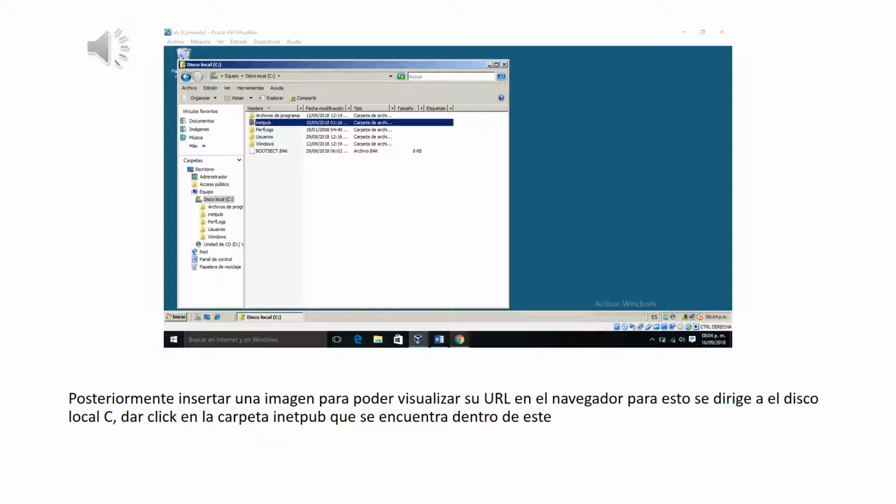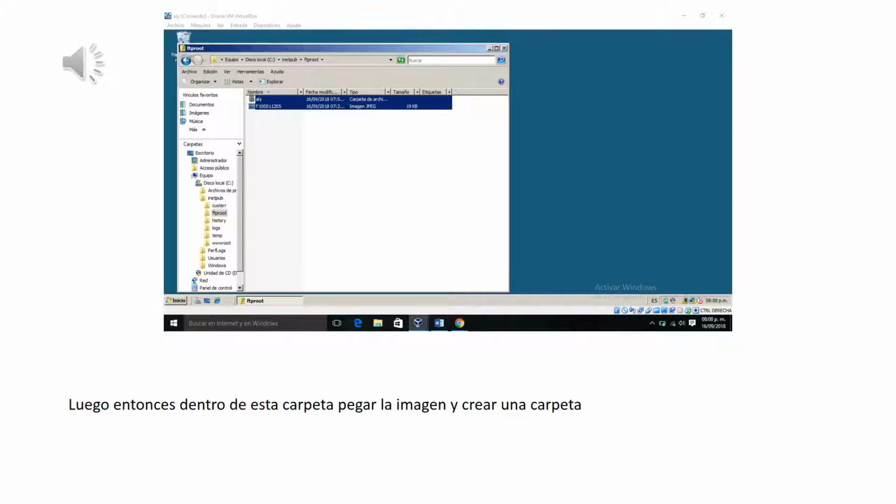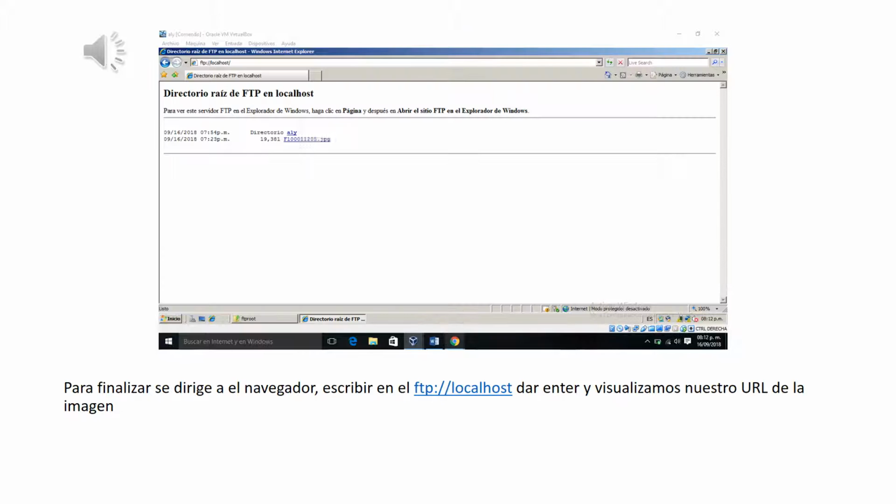Later, set an image to be able to view it by URL in the browser. For this, go to the C drive, click on the folder that was created, then inside this folder, paste the image. To finish, go to the browser and type ftp://localhost and press Enter, and you will be able to see the image at the URL.